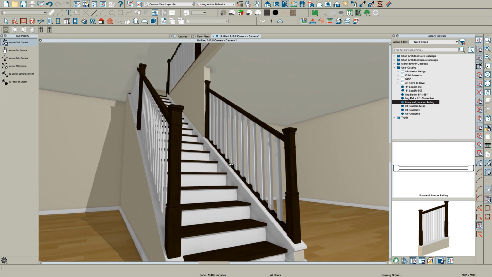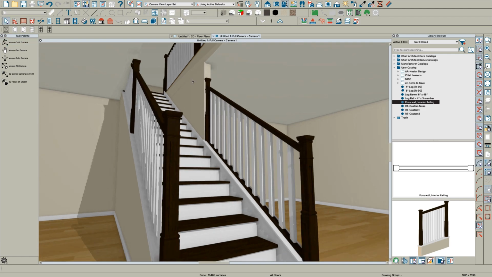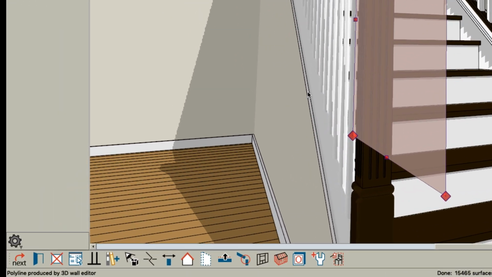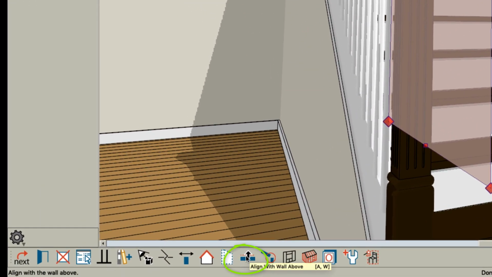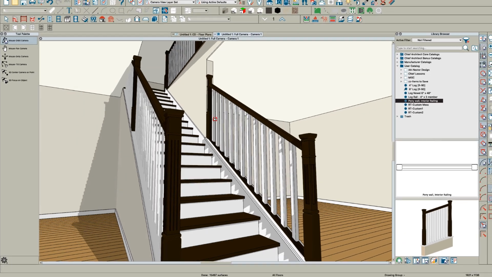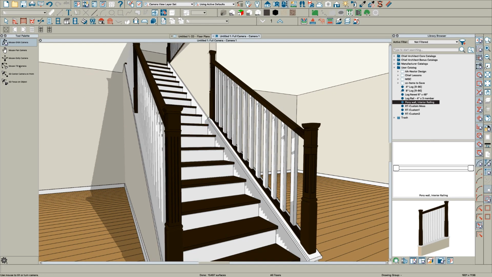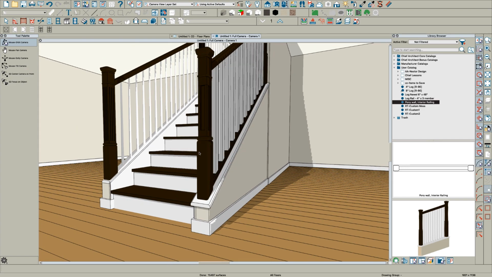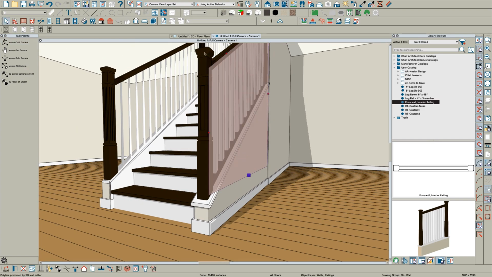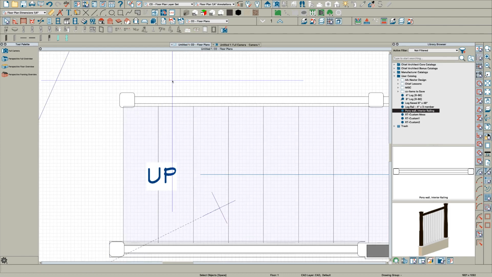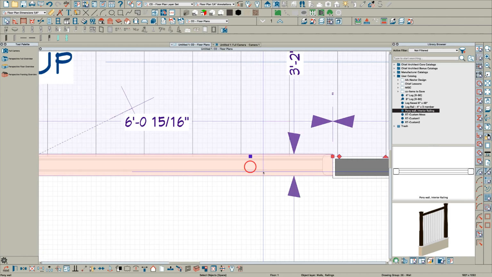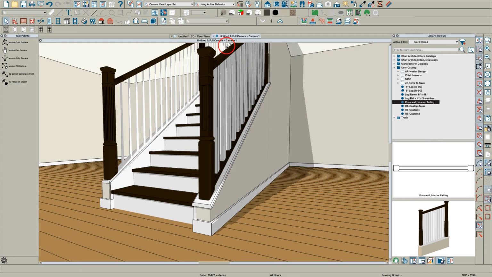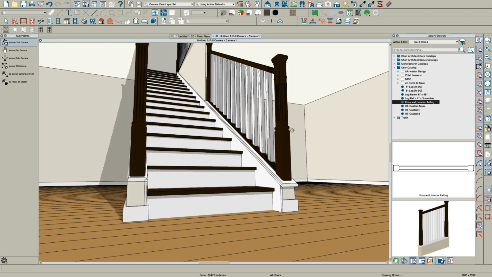So anyway, those are a couple of tips. And as you can see right here, my wall isn't aligned. See it right there? So you come down here and you can hit this align with wall above. And then, more than likely, this wall isn't aligned either. So you'd have to do that in the floor plan. Come over here. I usually just center it like that. And there you go. Everything's beautiful.